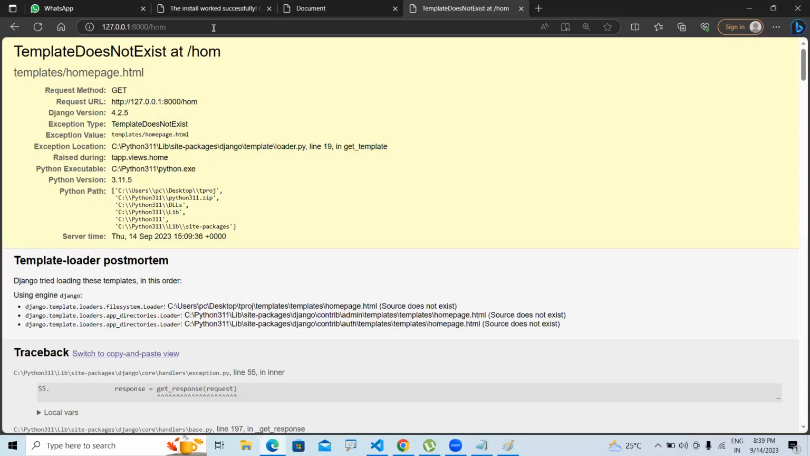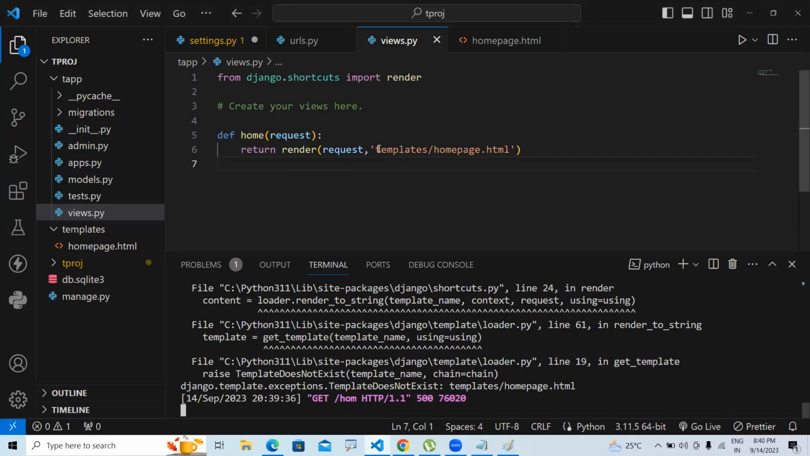So we get a "template does not exist" error. This is what we wrote now. It's saying the exception about the path. The path and all are set by Django; we cannot set the path manually.